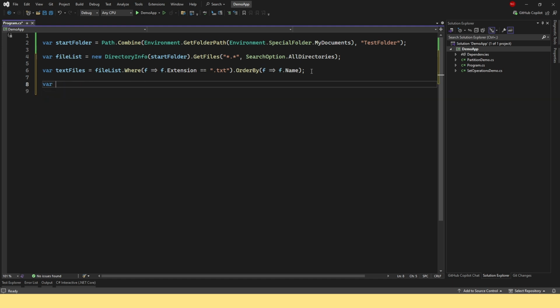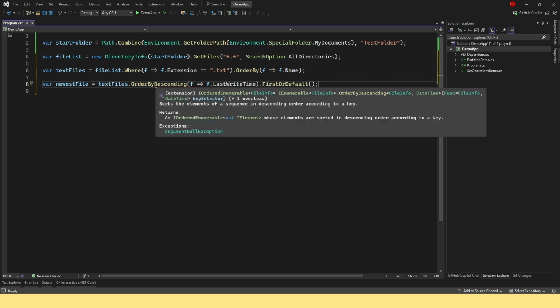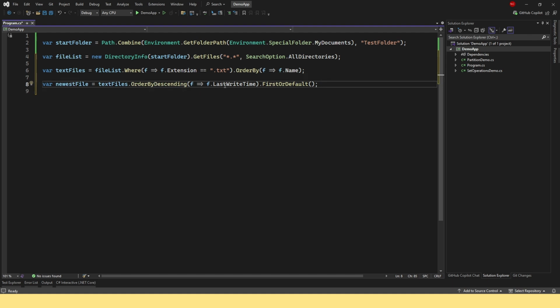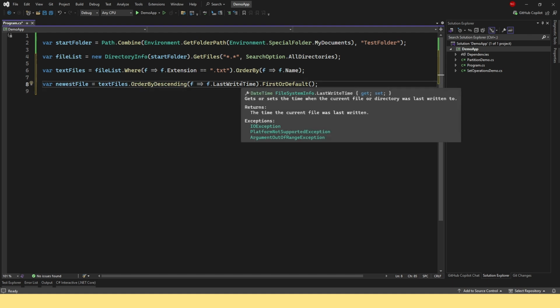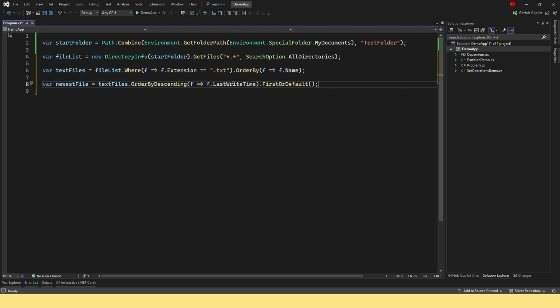And then we can say var newestFile is equal to textFiles dot OrderByDescending, and we can do it based on the last write time. So we are saying order by descending of all the files we got, order by descending of the last write time, and these are all the properties of the FileInfo object, which is given by the System.IO namespace and the FileInfo class.